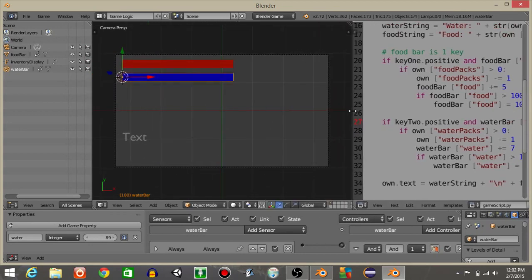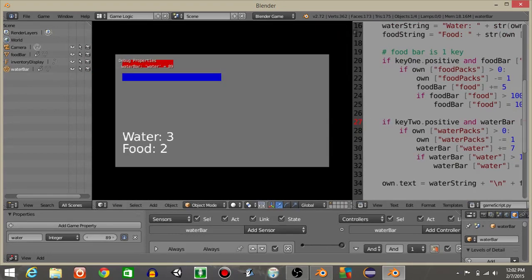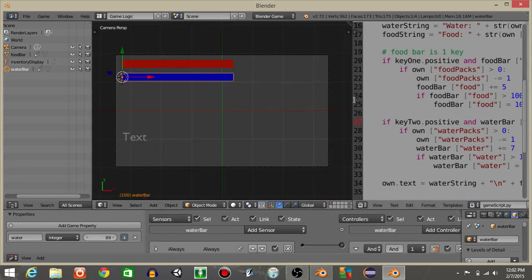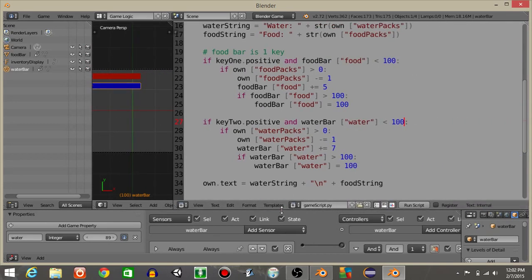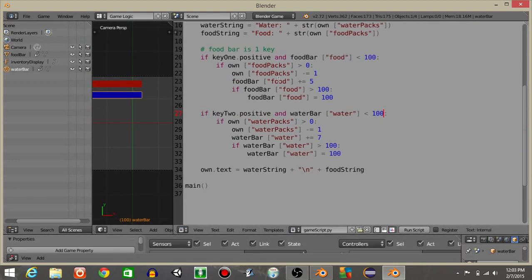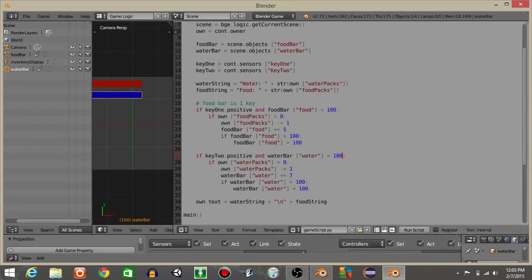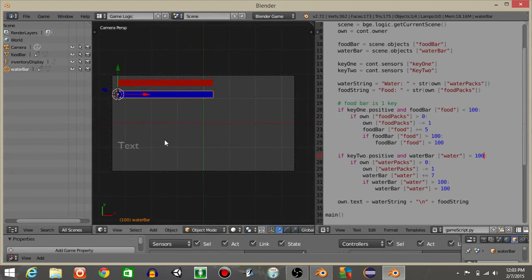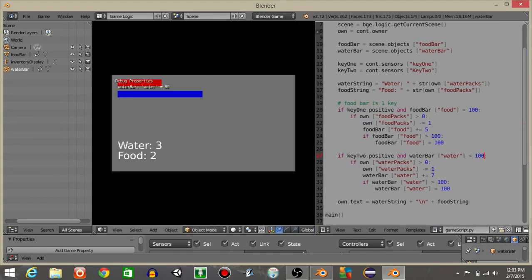Okay. So if we hit P now, we can see every time I hit the 1 key, that's going to go up. But if I hit the 2 key for the water, it's now at 100, but you can see I can't use that last water pack because our water is at the maximum amount. Okay, so this is a simple survival, well, this is kind of a way of doing an inventory system with survival stuff. It's a bit complex, I understand that, but it's a way that I like to do it because you have the 2 bars that scale up depending on whether or not you actually have water packs remaining and stuff like that. So yeah, this is how you do it.